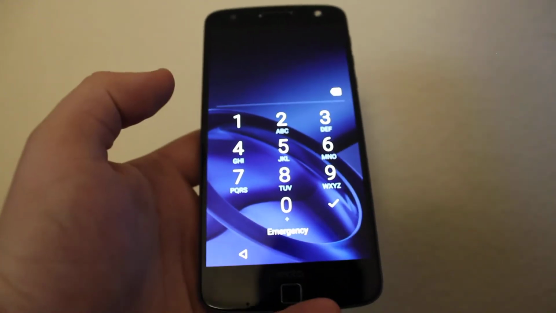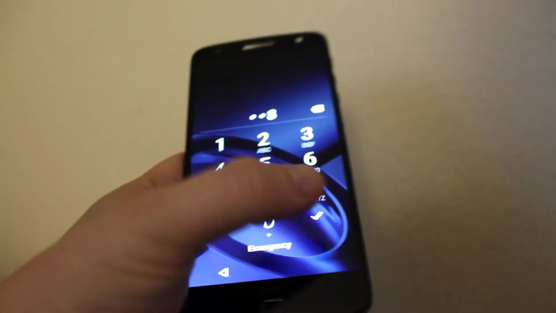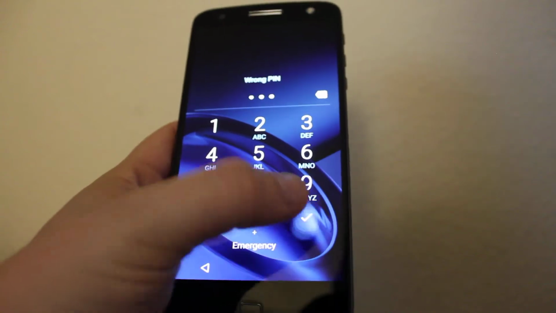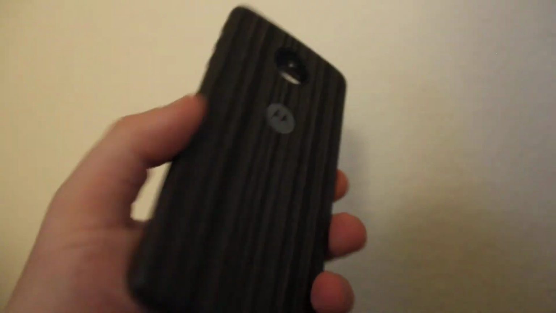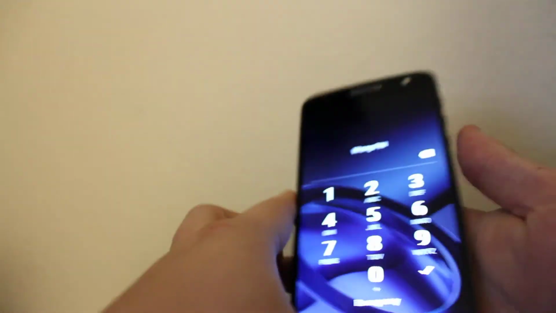Hey everyone, I'll show you how to reset a password on pretty much your Moto Z, Moto Z Force, or Moto Z Play. Here it is. One, make sure the phone is completely off. Turn it off.